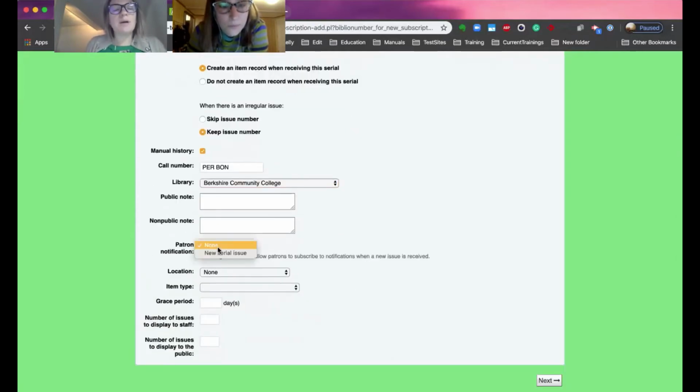If your library did have routing lists functionality in your serials, so if you always had that professor that wanted to be alerted of the newest issue of Bon Appetit, you can say, yes, I would like to have patrons to be able to be notified, and that would be that new serial issue dropdown. Or if you don't want to activate this specific magazine, you would keep that at none.